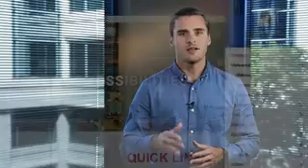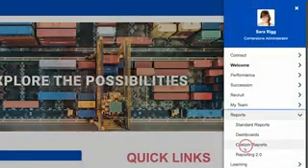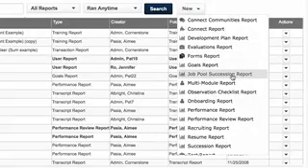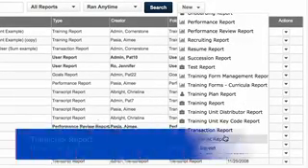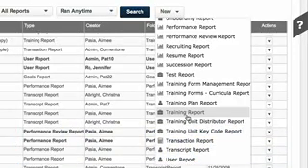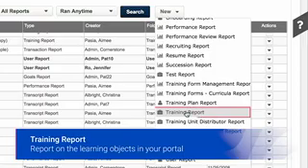If the information you need is not available in our standard reports, you can create a custom report. Click the Custom Reports link under the Custom Reports tab. For example, if you want to view user training and transcript information, you would choose the Transcript option. If you solely wanted to report on the learning objects in your portal, like the total number of training items by subject, you would choose Training.